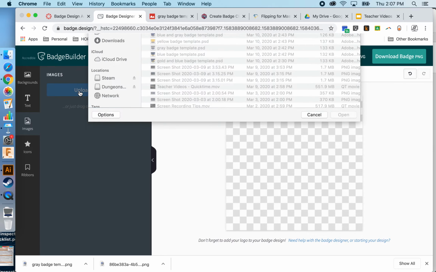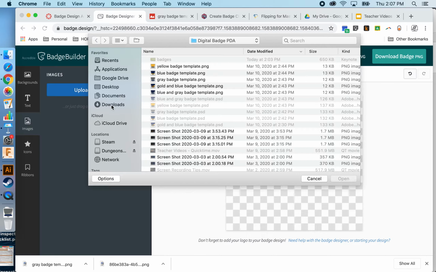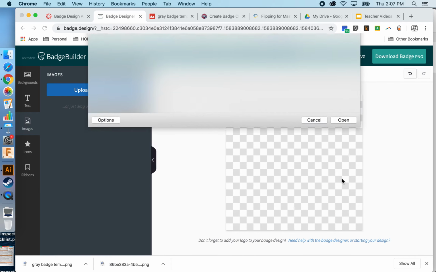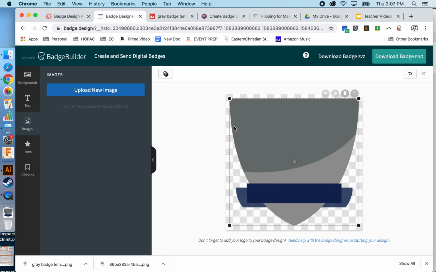So I'm going to upload a new image. I put it in my downloads so it's right there. And I will hit open. If I'm going too fast, feel free to pause and try it out. I'll keep it moving along here so that we don't lose a lot of time as we work.